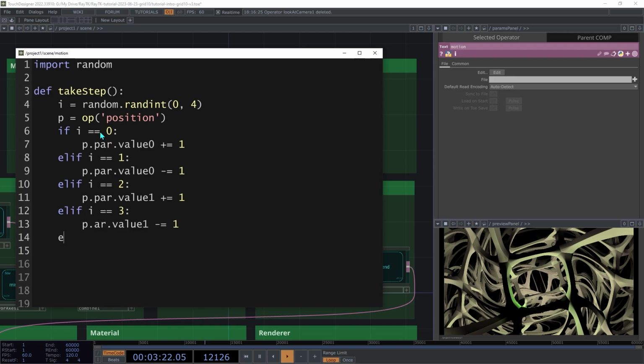And then for the last case, we can move forward on the z. We can just use an else for that, so p.par.value2 plus equals 1. And missed a p in there, so let's fix that. So this is the code for that function if you're going to copy and paste that in.